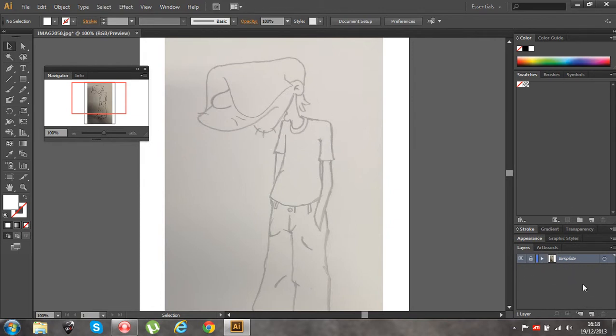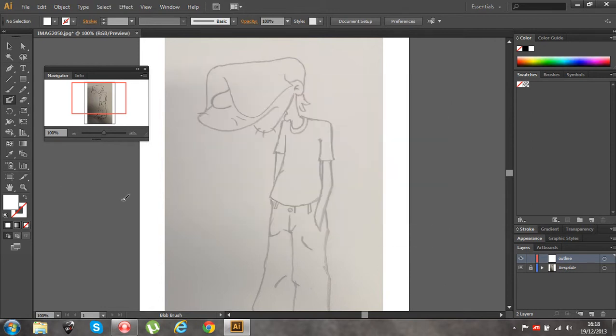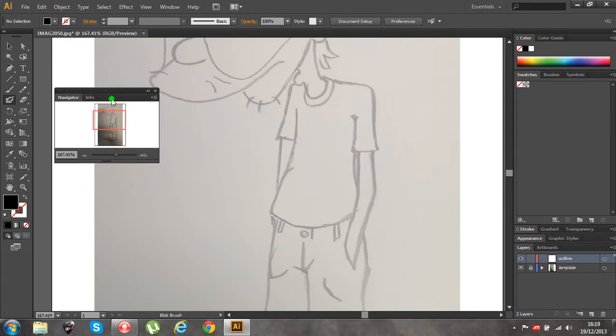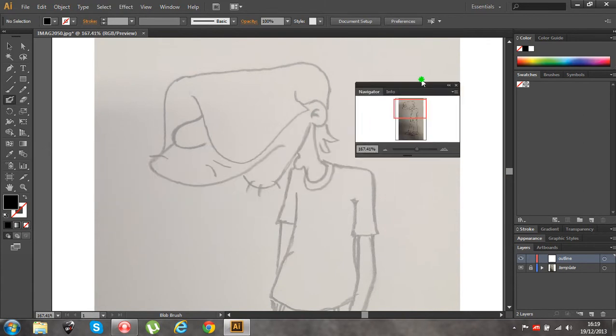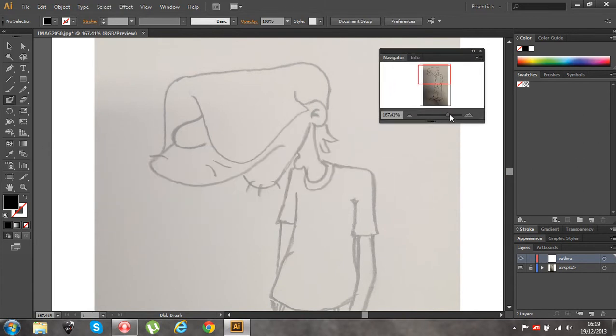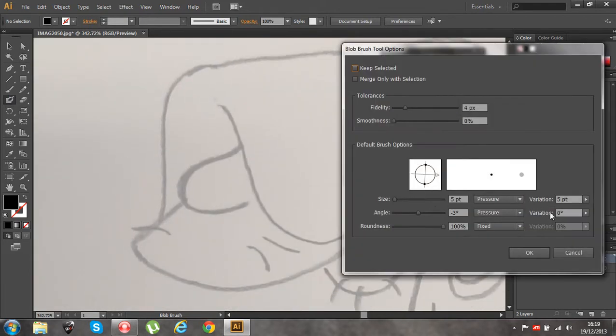So before I start drawing or creating the outline for this character, I've got to create a new layer. In this new layer, double click on layer 2, I will name this outline. Okay, now to go to my blob brush tool, I'm going to select colour black, and you'll notice that this will jump anyway from a fill colour to a stroke colour. It doesn't really matter because essentially what I want is that black stroke. Just move my navigator out of the way. Okay, so bring up my blob brush.